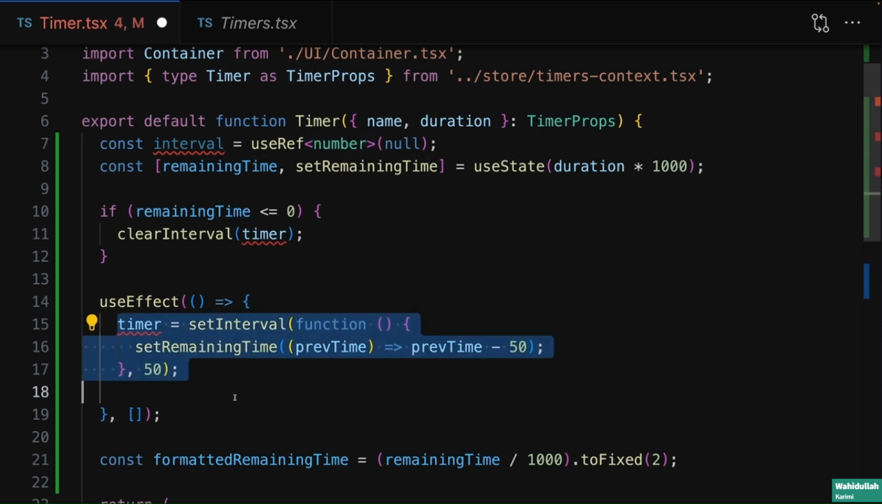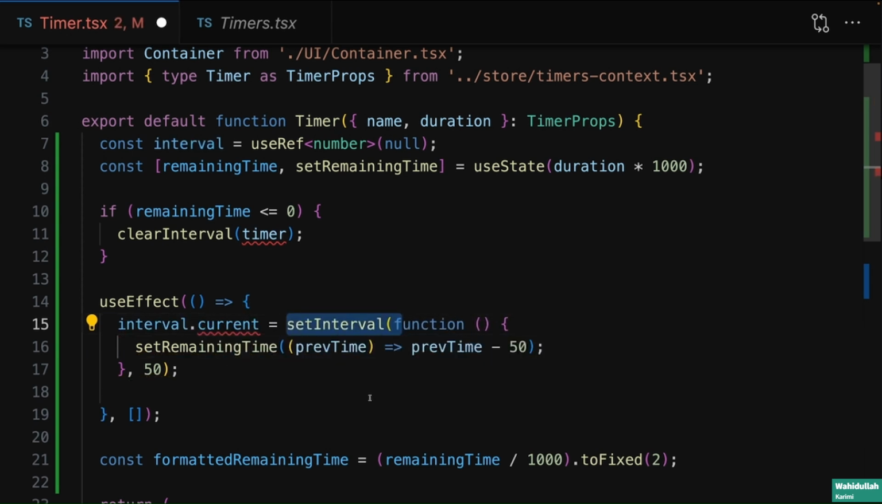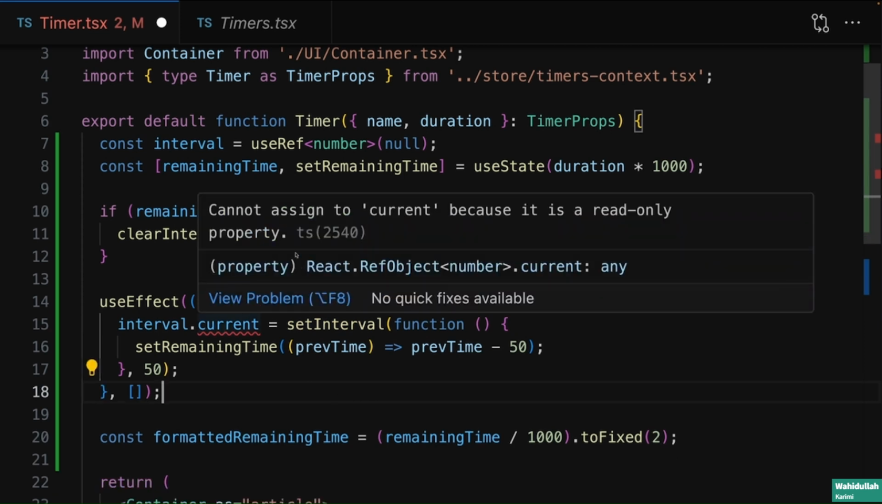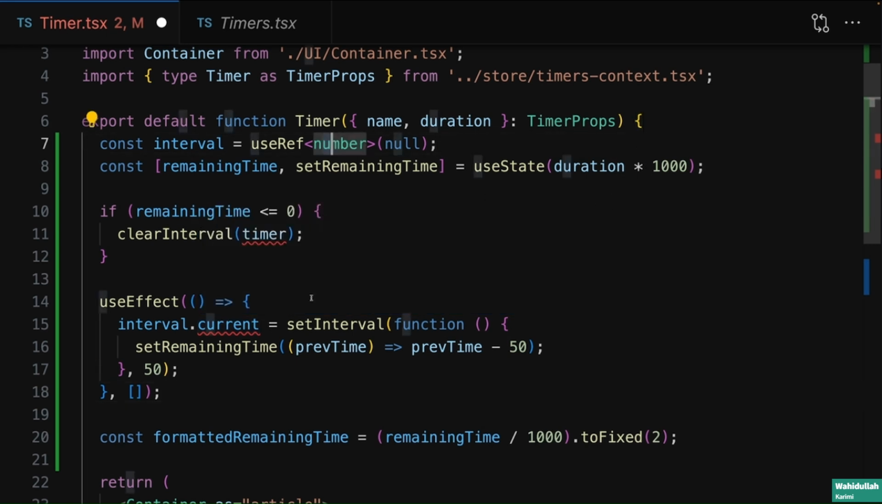And then here in useEffect, we can set interval.current equal to the value returned by setInterval. Now, if you try to do that, you'll likely get an error that we can't assign to current because it is a read-only property. And that's a weird message. Now we're getting this here because I set this initial value to null, but I then set the expected type of this ref to just number. We should change it to number or null, and that will make it clear to React in the end that this ref will initially hold a null value but will eventually receive a number, and that changing the value is fine.